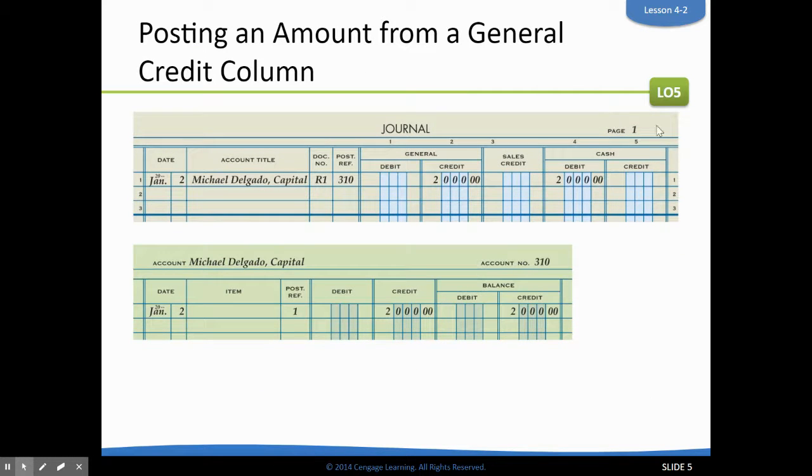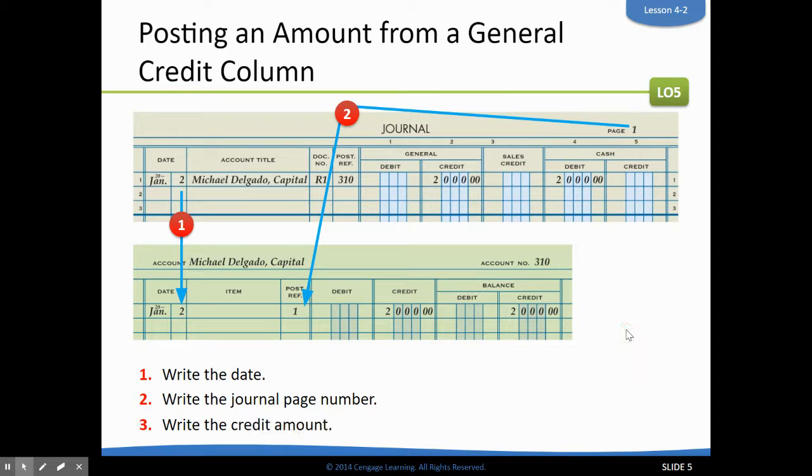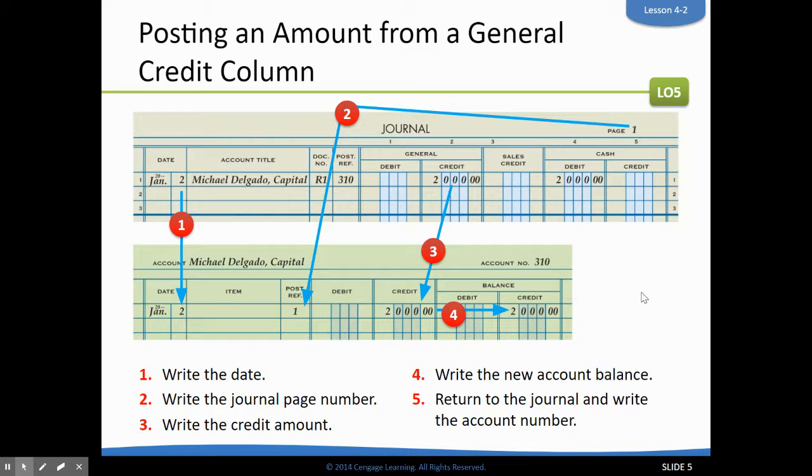Okay. Posting an amount from the general credit column is done exactly the same way. Remember that capital is a normal balance of credit. So let's go. We write the date. We write the journal page number in the posting reference. We write the credit amount of 2,000. We write the new account balance. Since this is the first transaction, the new account balance is just 2,000. And then we go back to the journal and write the account number to show that we've posted it.